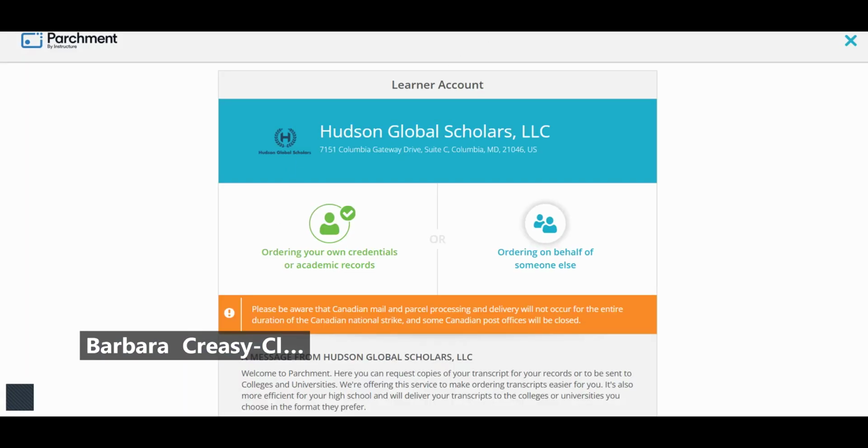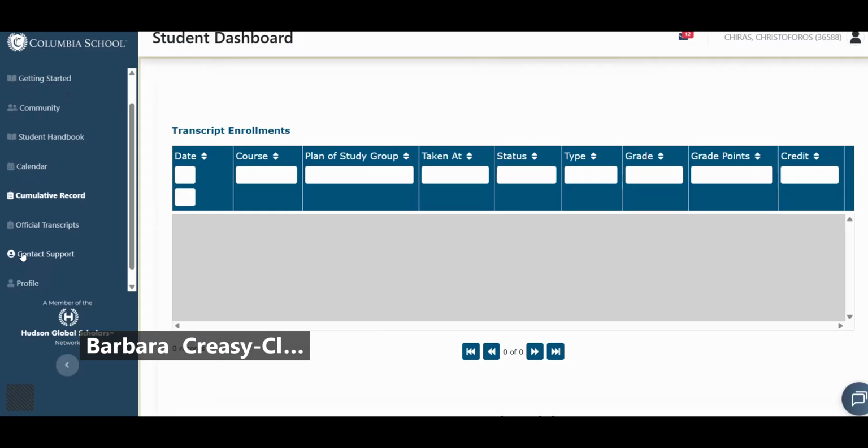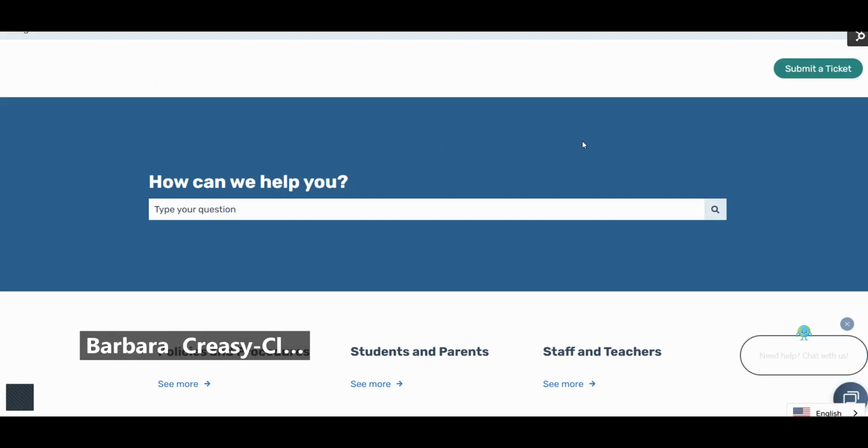Official transcripts, that's how you would request a transcript if you were applying to colleges. I'm sure we're all excited about that point in our life. Contact support. This is how you are going to access our knowledgeable help desk team 24 hours a day, 7 days a week.